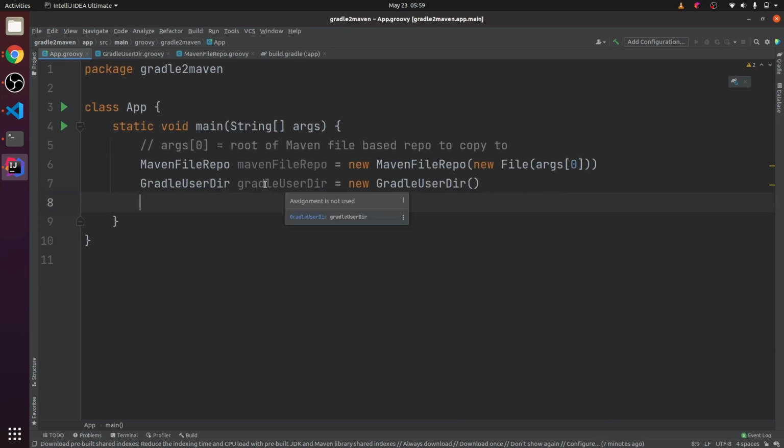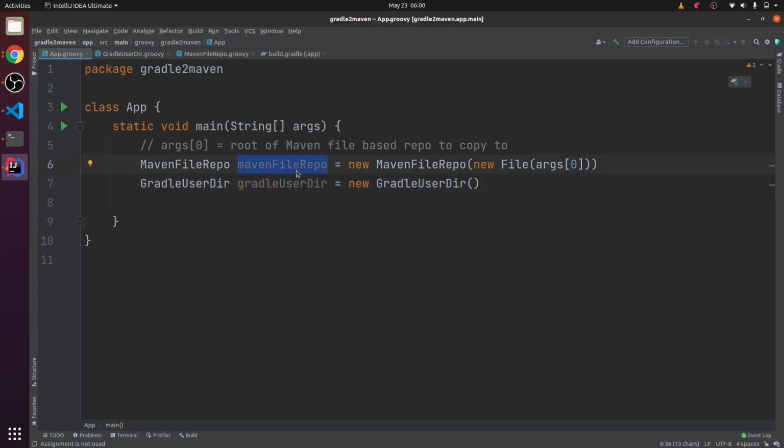So the general idea is we're going to search the Gradle user dir, which is home .gradle. We're going to search the poms in that. Poms are XML. We're going to inspect each pom for the group, artifact, and version. And then we're going to copy that into the Maven file-based repo at the appropriate location.